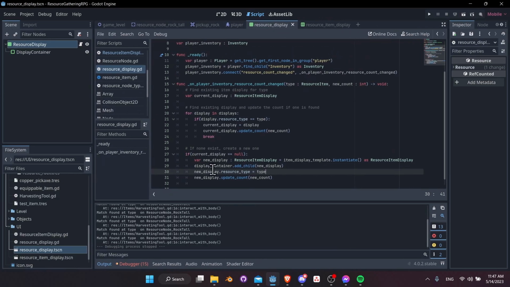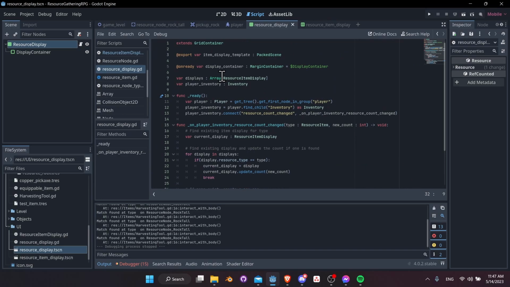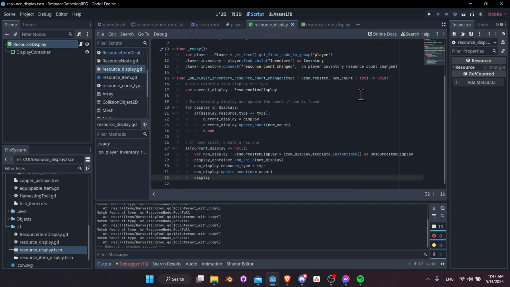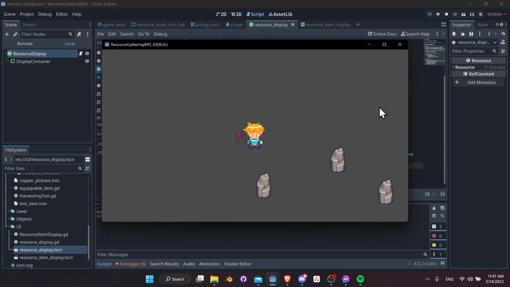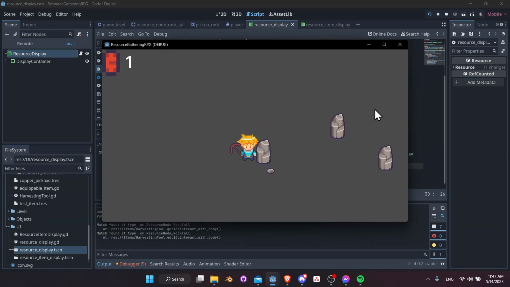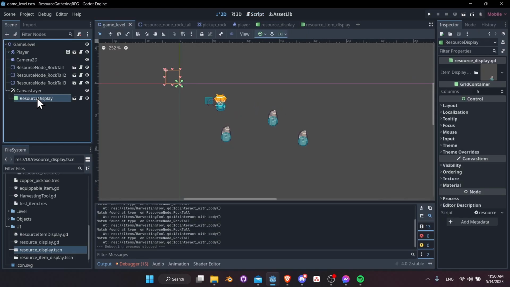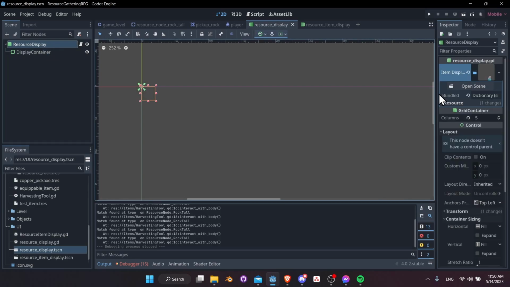So when we create a new display, we need to add it to the existing displays array: displays.append, and we're going to append the new display. That way, when we search through the array, the new display will show up, so it should only create it once. Let's hit play and gather our stuff. Yeah, now that's working.